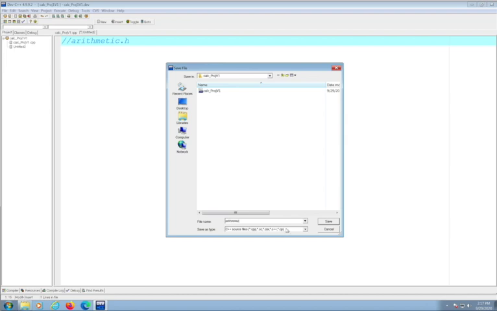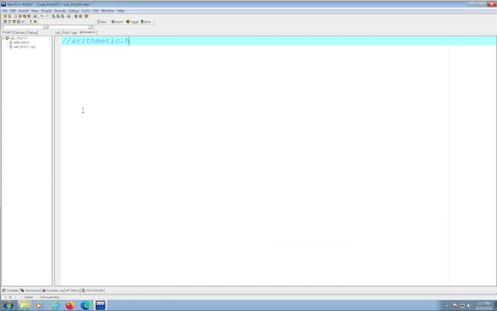And notice here where that says .cpp, don't do that. Click here and go to .h. So this is going to save it within the same project as a header file. Save. Notice now I have an arithmetic.h.